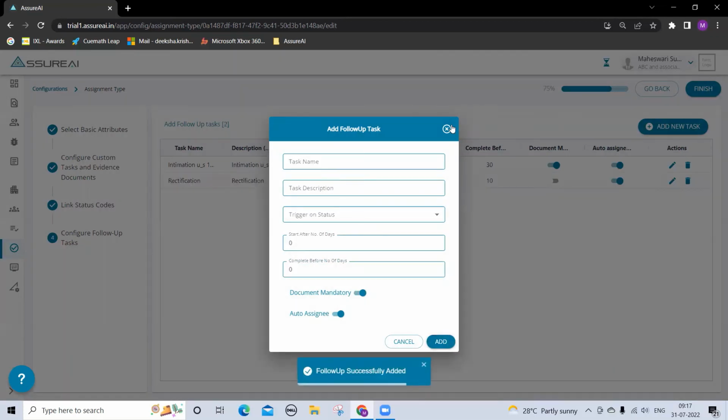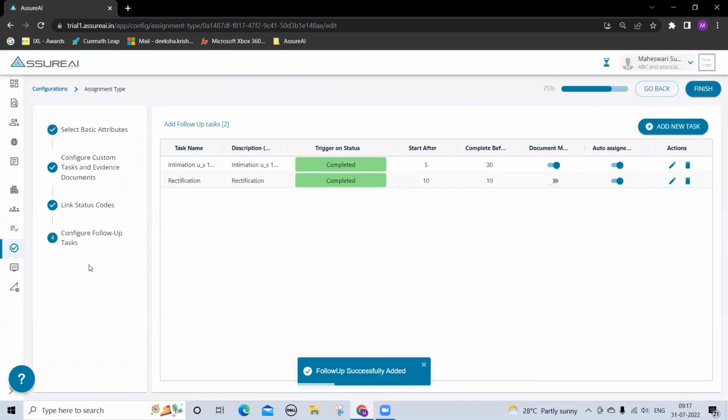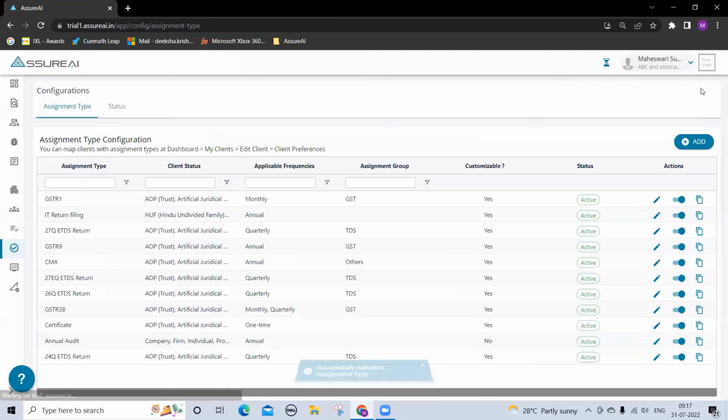So this completes step number 4 in assignment type configuration. You can click finish, which will take you back to the list of assignment types where you can see the new type which you just configured.